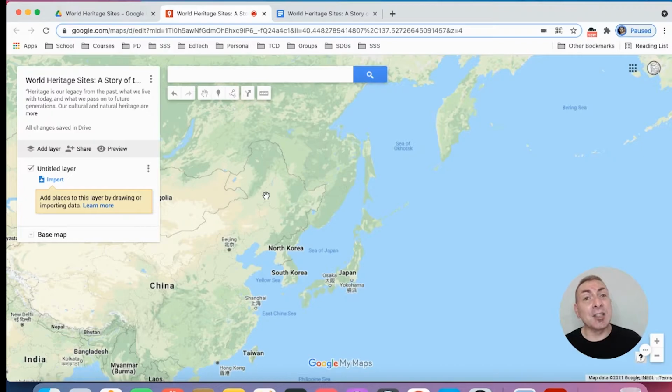So the next thing that you want to do is add a layer to your map. What's a layer? Basically, it's a section of your map where all your clickable buttons and content will go. You're only allowed 10 layers, so 10 sections. My topic is World Heritage Sites, so I'm going to go by roughly continent or region because that's under 10.